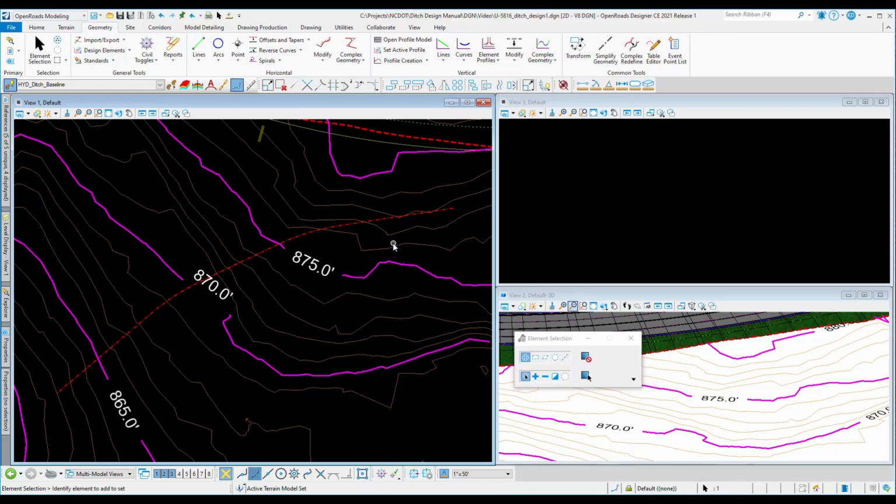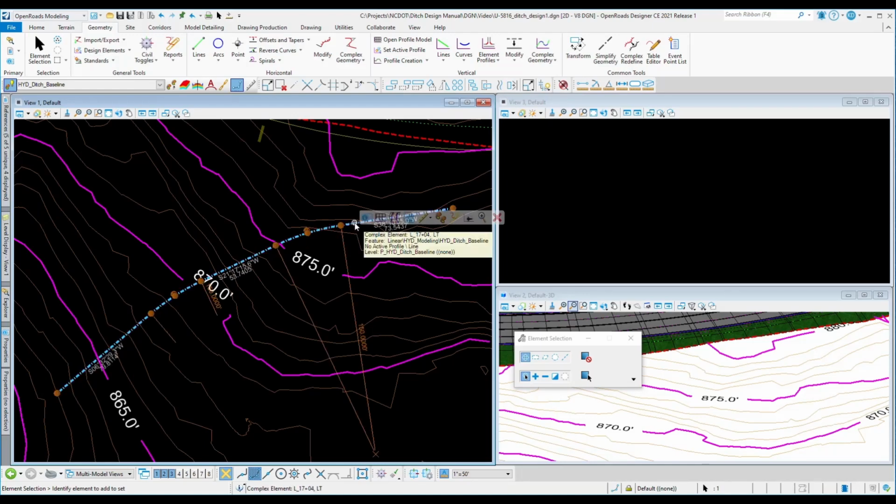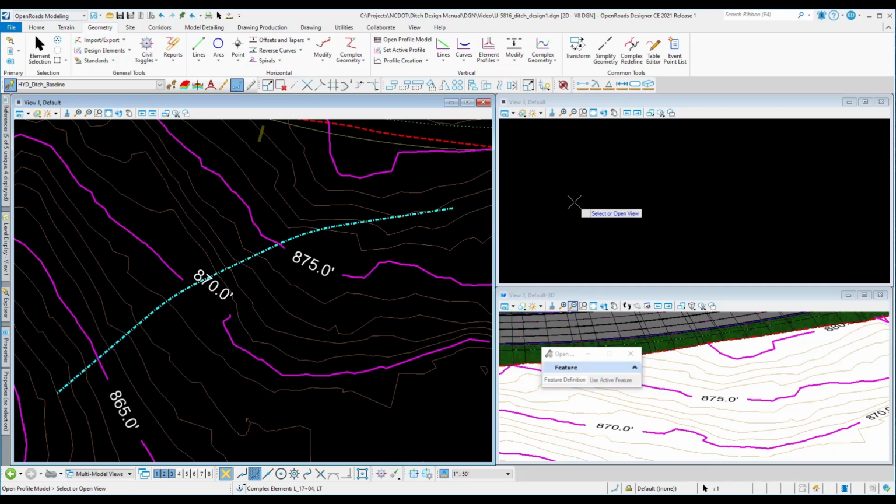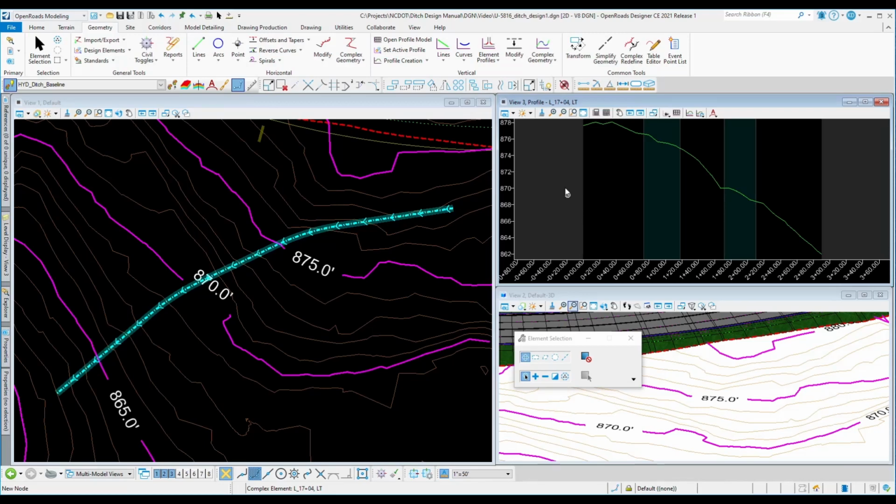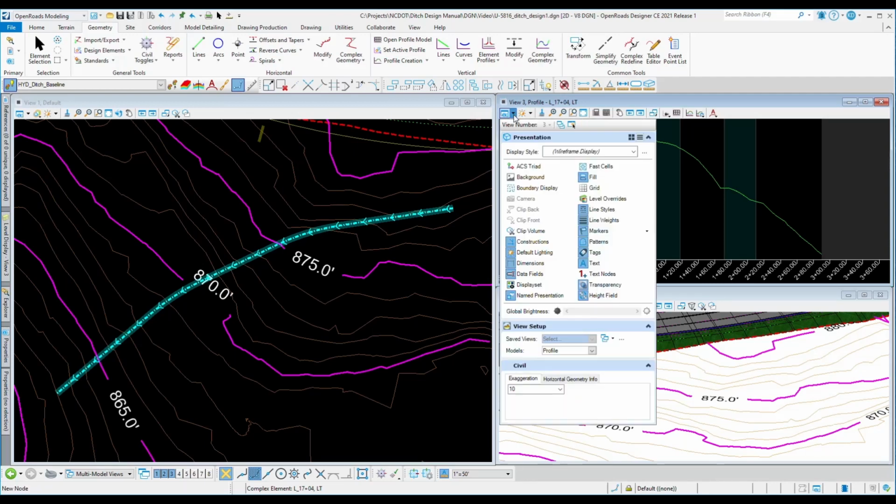Now I'm ready to create a profile model. I'm going to select the baseline, and then from the flyout menu, select Open Profile Model, and then select an open window. And now that is showing me the existing terrain along the horizontal alignment. Go to View Attributes and change my exaggeration to 5.